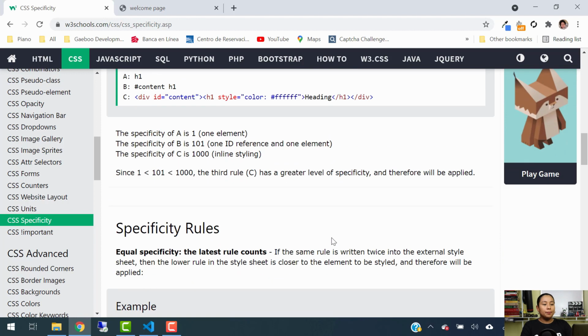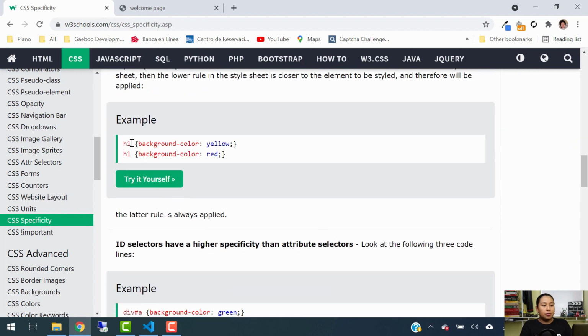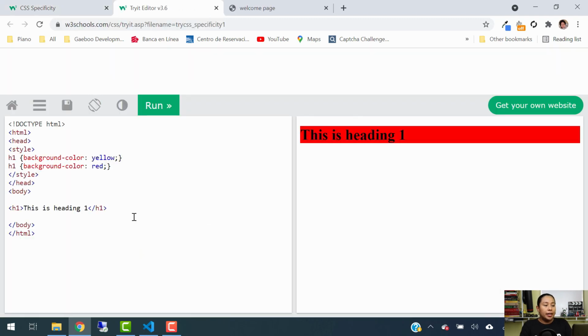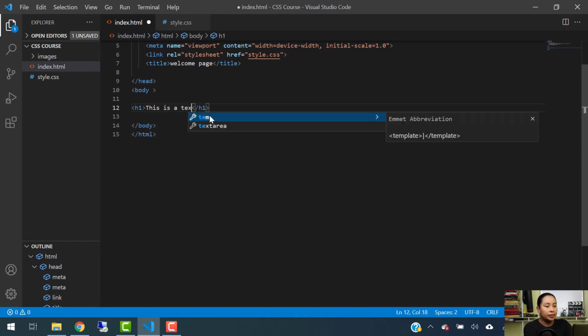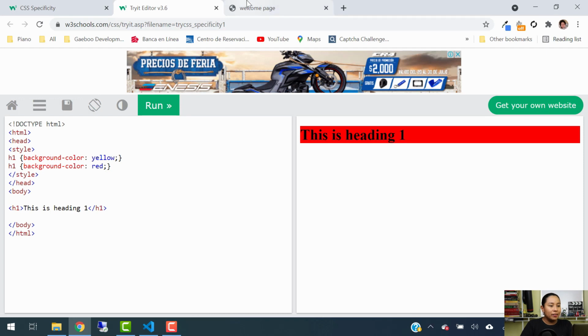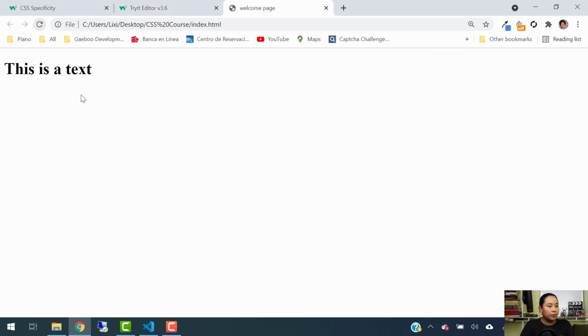The first example that I will show you is going to be 2 H1 tags. So we are going to hit here where it says try it yourself, and this is going to be very simple. All we're going to do in our body section is add an H1. And then here we're going to say this is a text, whatever, right? So let's save that. Going back to our welcome page, hit refresh. Okay, so here is the text.